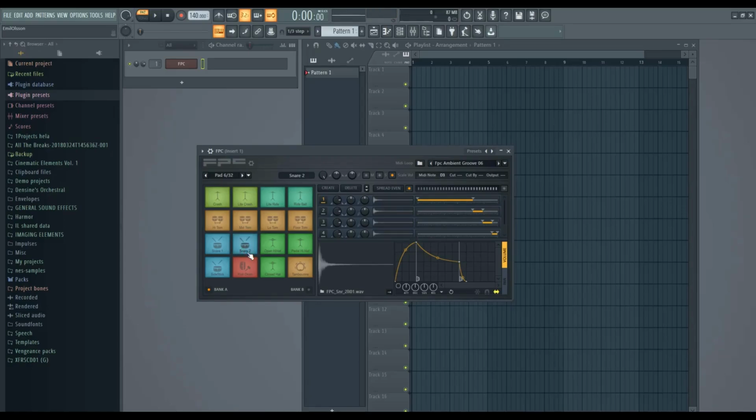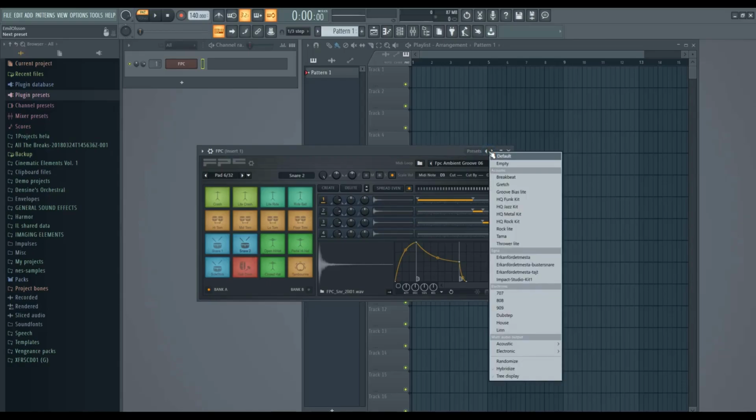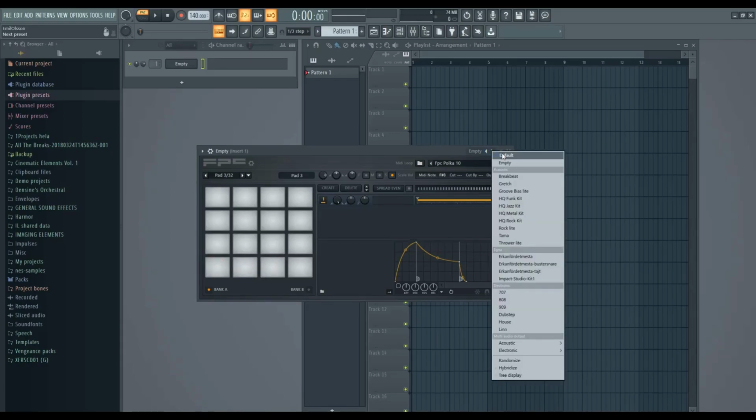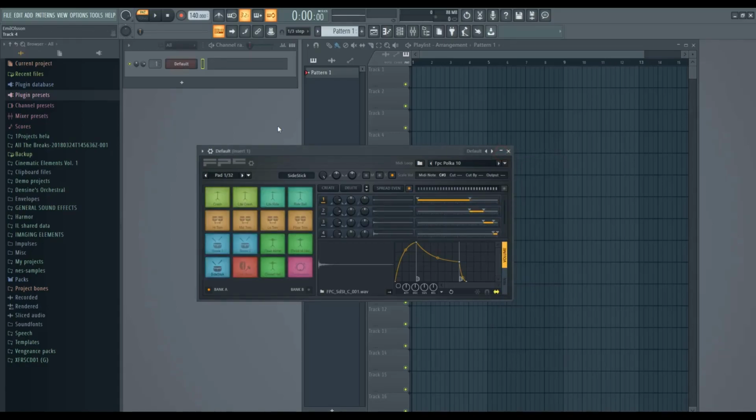If you right click on the arrows in the top right corner of the plugin, it'll show you a bunch of presets. Here you can either choose to start from an empty template that looks like this. As we suspect, it's completely empty. I would not recommend starting with this, since we don't have a clear idea of where we should place the different samples to correspond correctly on the piano roll. So I'll start with the default template instead.